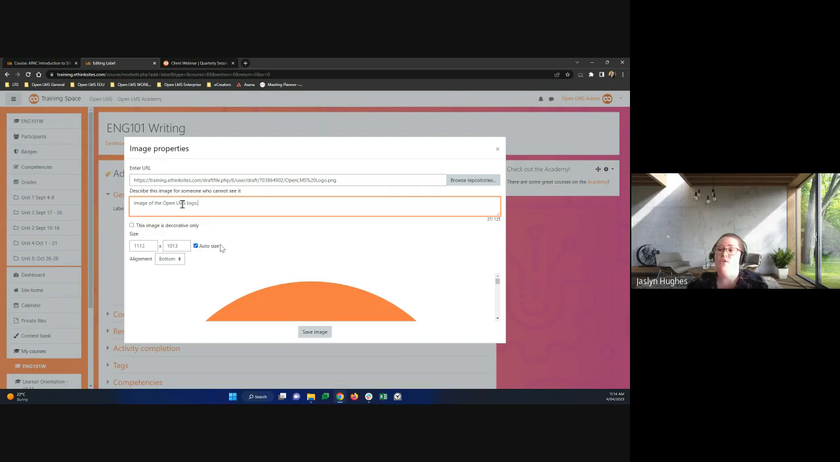And then we have options to specify the size. You can allow Moodle to auto size it, which I always find really handy. And then it resizes based on what kind of device you're using, if it's a desktop or a mobile device and things like that. And then where we want to align it. So I'm just going to click middle and save image.